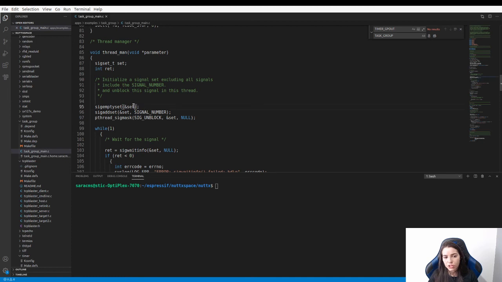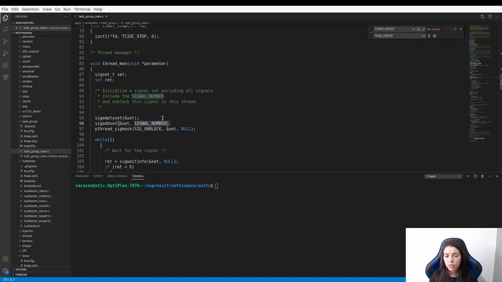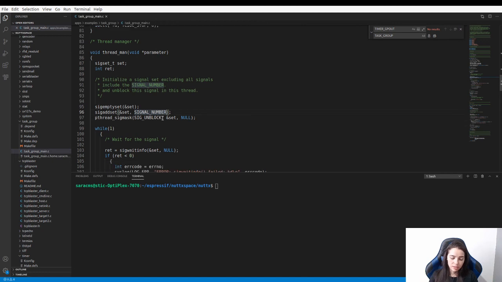Here we also initialize a set, but in this case an empty set, not containing any signal number, and we add only the signal number that we configured in the timer to notify. And we use the sigmask now to unblock this signal on this set, because since this pthread inherits the signal set, the signal behavior from the main thread, if we do not do this, this thread will not unblock the signal.